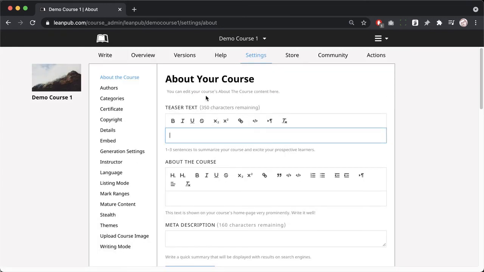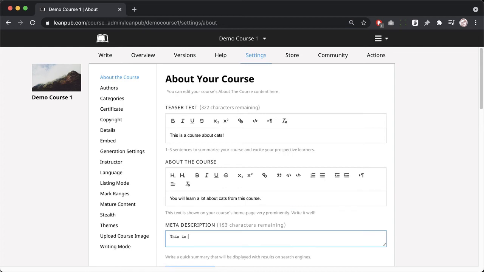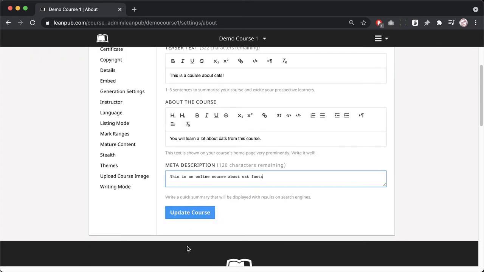Next, type some information into the teaser text box, the About the Course box, and the meta description box. You can edit these anytime. When you're done, scroll down and click the Update Course button.